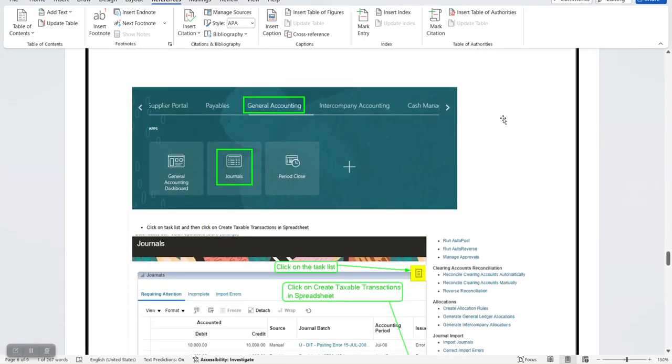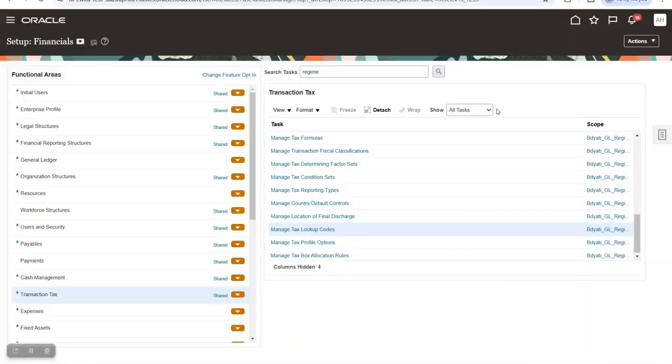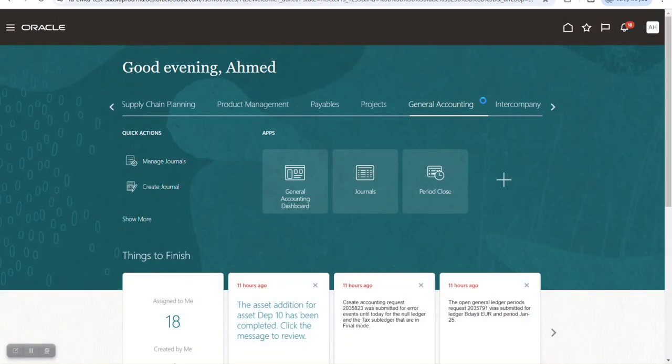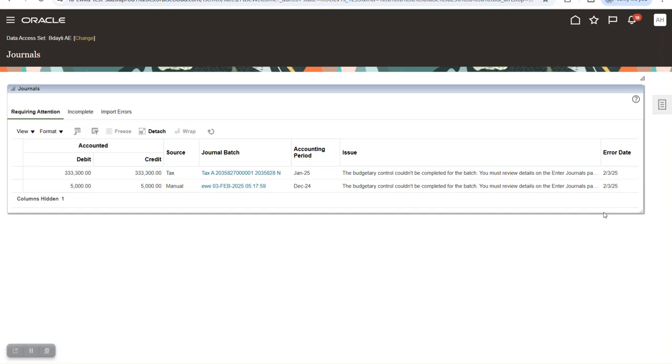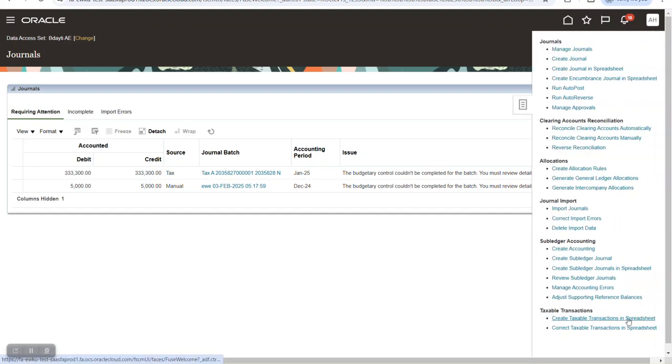So now you can go to general accounting to start to create your journals. From here, just go to journal and journals. You will find there create taxable and correct. I told you before that once you create, in some cases you will face an issue.